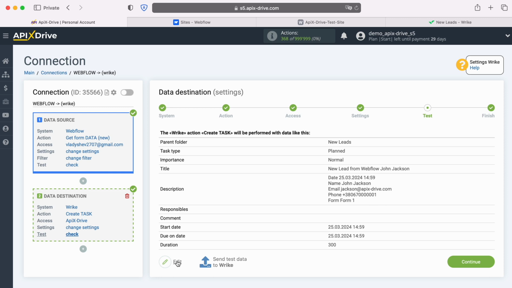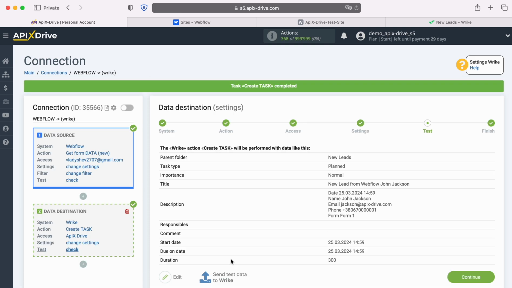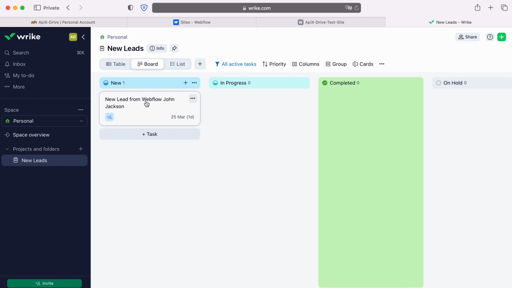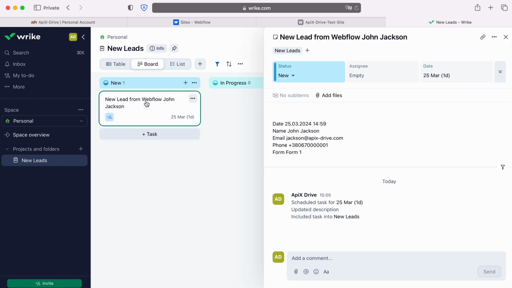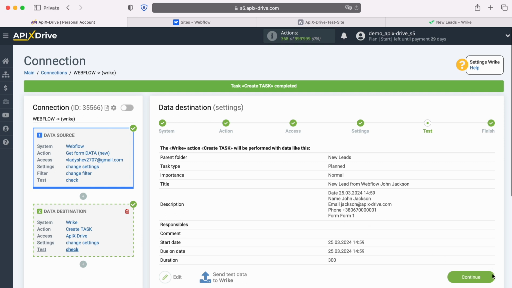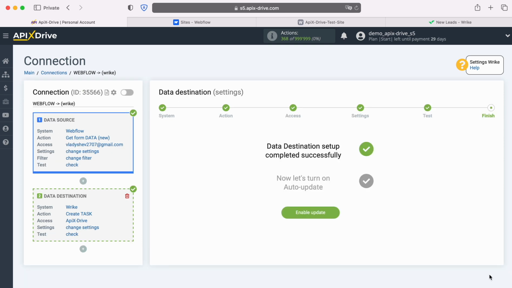In order to check the correctness of the settings, click Send Test Data to Wrike. After successful submission, go to Wrike and check the result. If you are satisfied with everything, return to the ApiX-Drive system and continue setting up. This completes the setup of Wrike as a data destination.